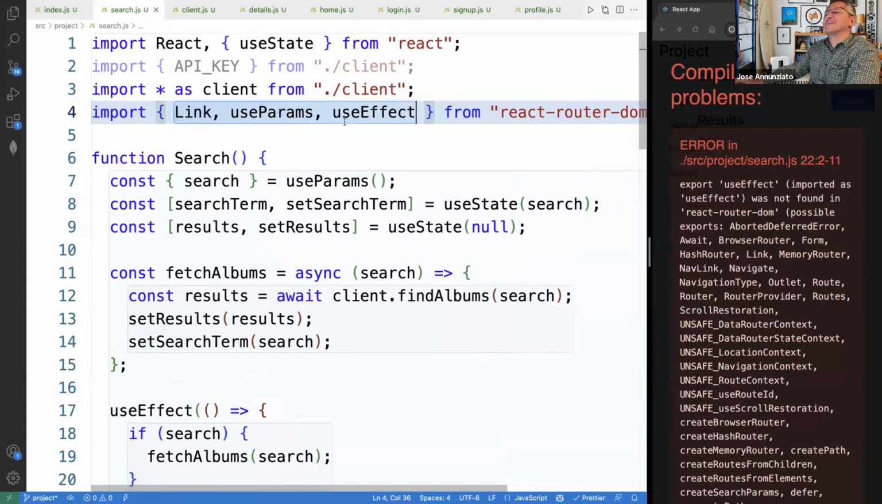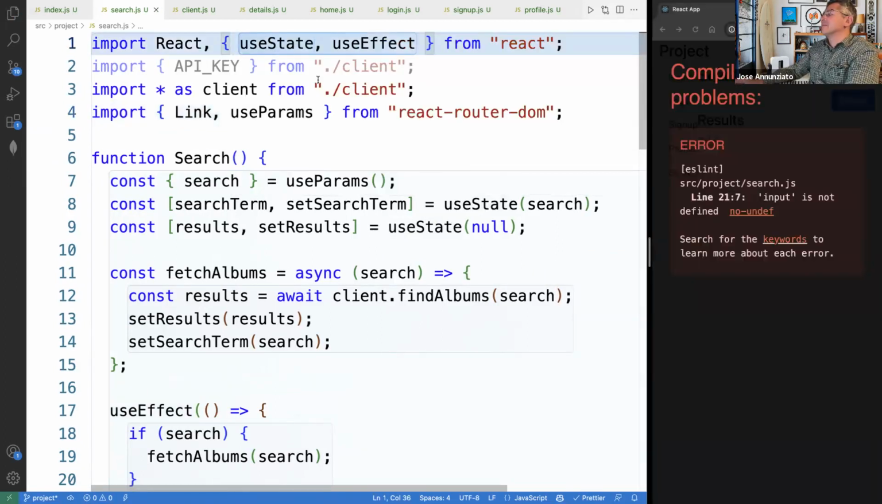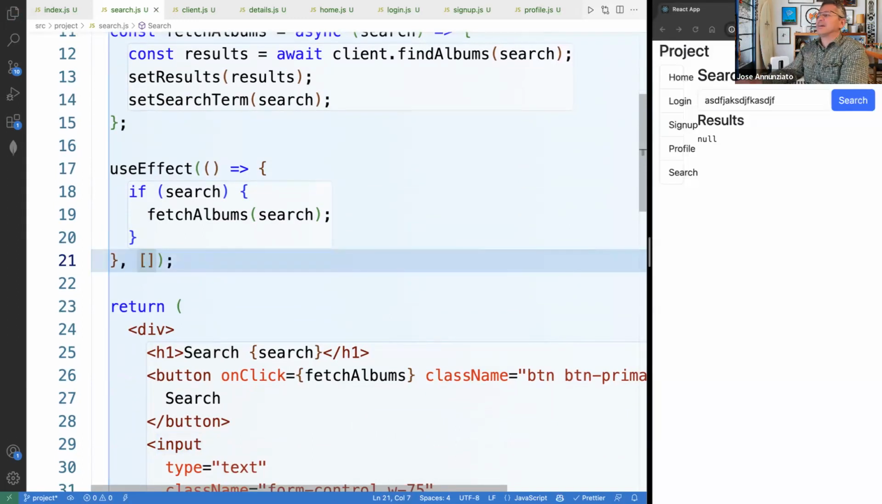Oh, I'm loading it from the wrong place. From here. That. And input. Did I break something? Oh, input. No, there's no input. Oh, okay. So another thing here is that this is going to work only the first time. There it is. See that?